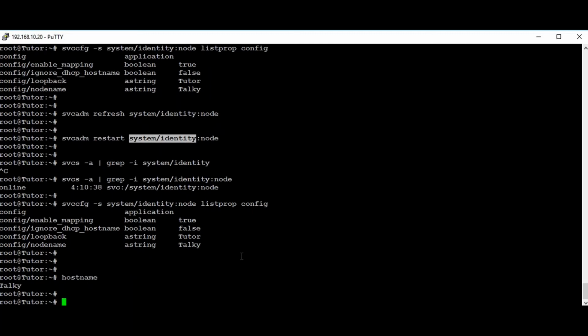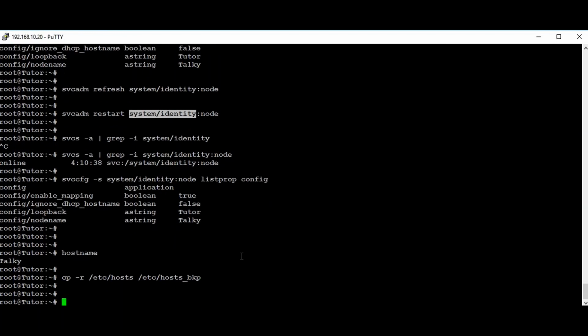Now we are going to make it permanent by modifying the entry in /etc/hosts. Before that, first we can take a backup of /etc/hosts, as /etc/hosts_bkp. Yes, we have taken the backup.